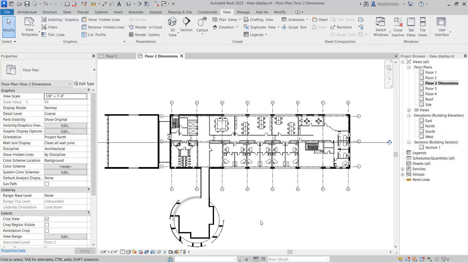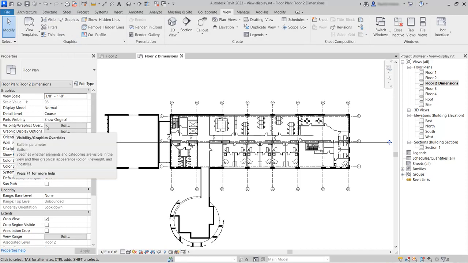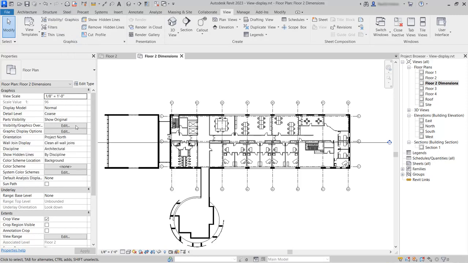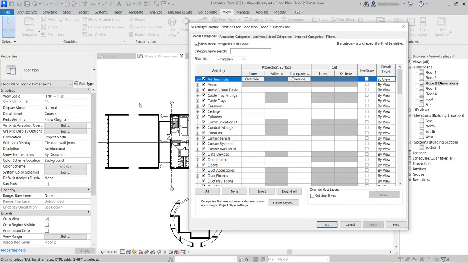So we'll do this via the Visibility Graphic Overrides, and we can access this through two methods. We can go to the View ribbon tab, and from the Graphics panel we see we have the button here for Visibility Graphic Overrides. Alternatively, we can go to the Properties of the view, and here we can see we have an Edit button next to Visibility Graphic Overrides, so I'll click this to open up the settings.